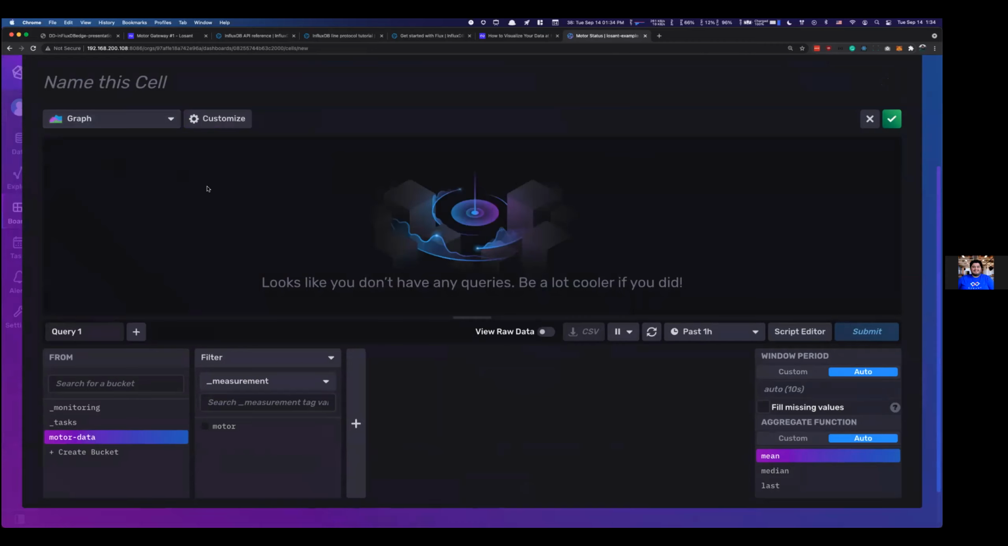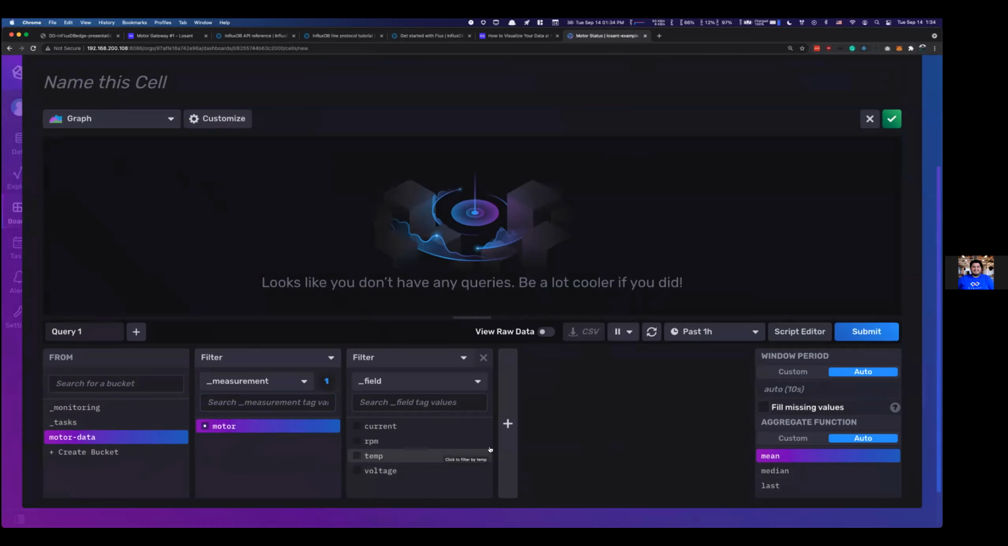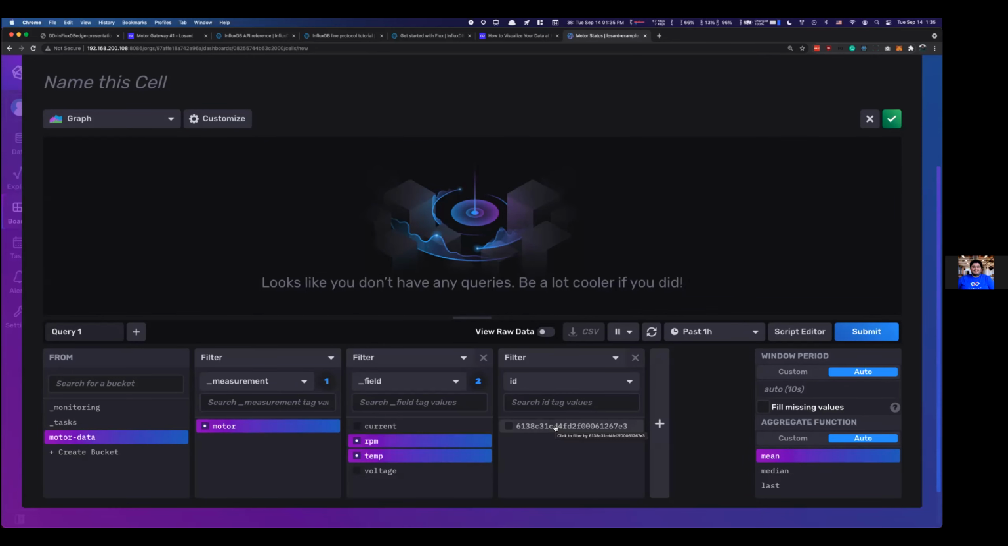InfluxDB actually defaults to a line graph. And then down here at the bottom is kind of the query builder on how we're going to get that data from the InfluxDB and displaying it here on this line graph. So we have our bucket motor data, and again, the motor measurement. And for this line graph, you can see we have our field sets here. Really for this one, I just like to see the relationship between temperature and RPM. And we have this ID here, which is the device ID that we sent along. So the device ID of that gateway that's running this workflow.